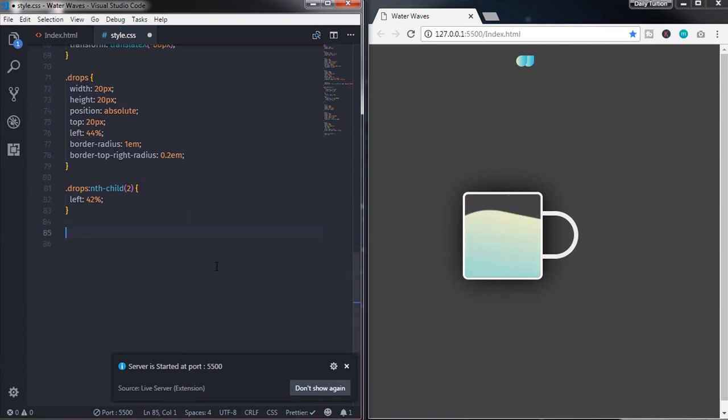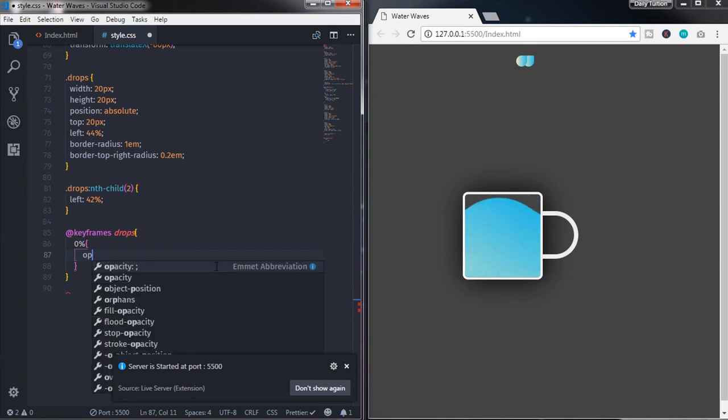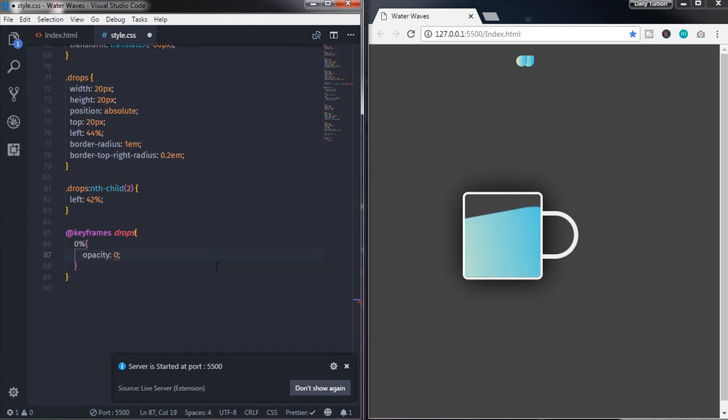I just wanted to create animation to this water drops. So here we create keyframes drops, and for the 0%, specify opacity 0.2, transform, translate y 0, and rotate minus 40 degree.